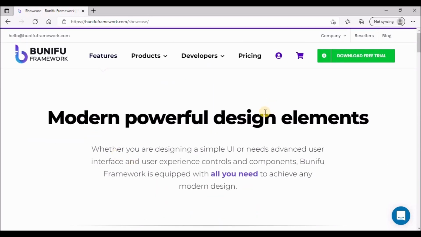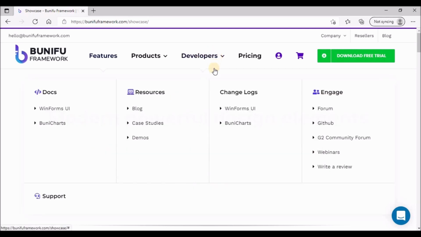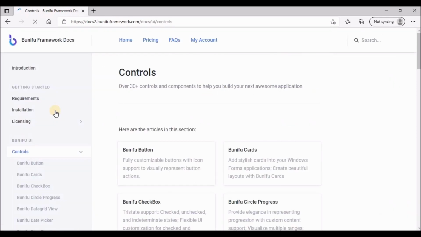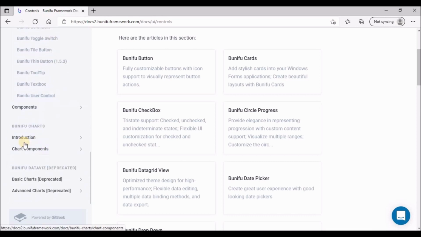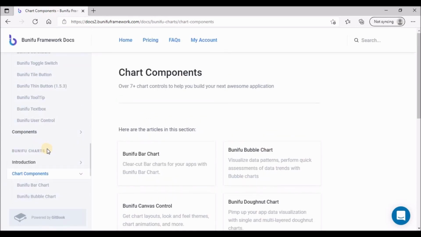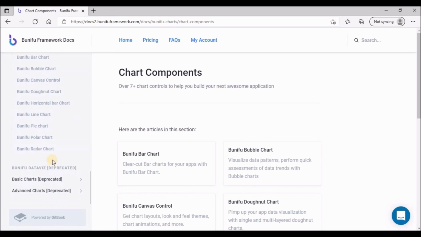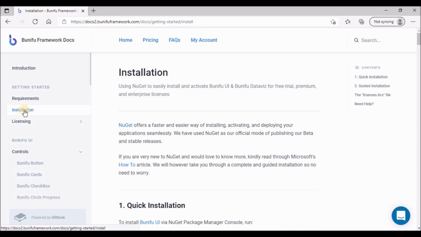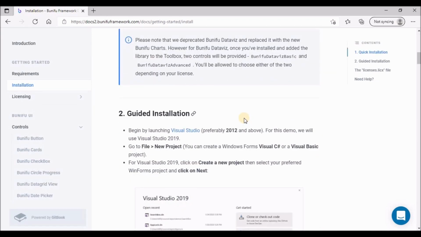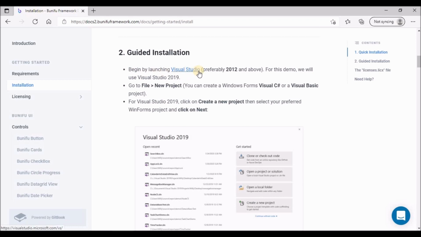I will explain a few things, but I will leave the rest to you. So if you go to the developers tab and then to the documentation, you will see that they have documentation for each control, and the documentation is very detailed, so you will easily understand it. So let's start by going to the installation, and I will show you how to install this UI framework. There are two ways: you can install it using the package manager console, or you can go via the NuGet package manager dashboard.